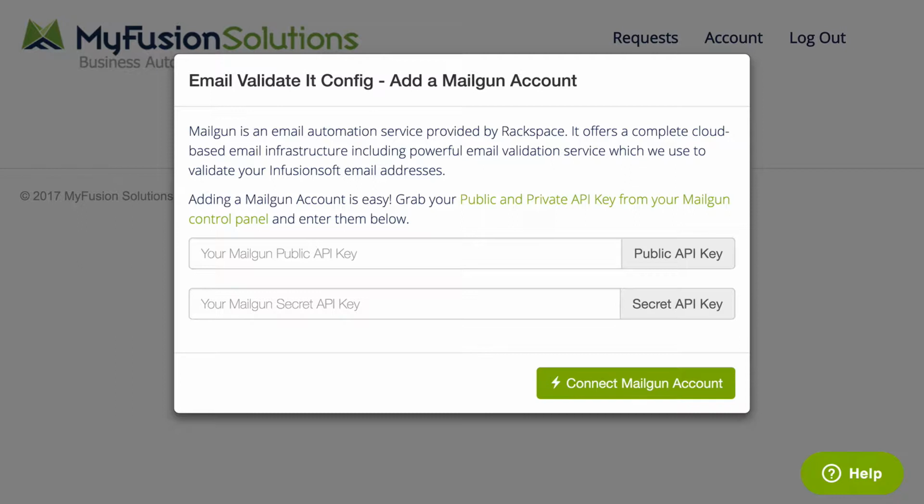You do need to connect your own account. If we ran all of yours through our account, that would be a violation of their terms of service, but you are able to create your own account and then connect it up. So I'm going to show you how to do that, and you'll see the green link there on the screen that says public and private API key from your Mailgun control panel.